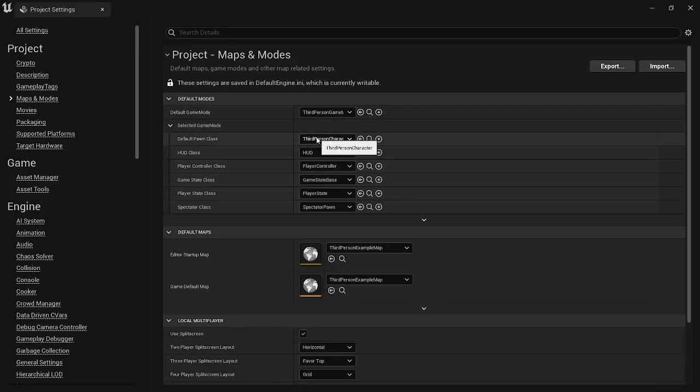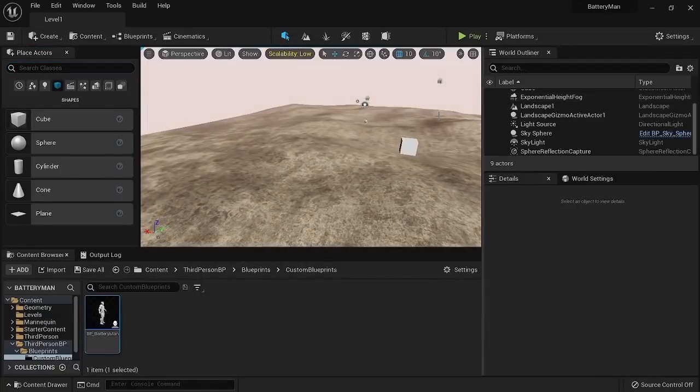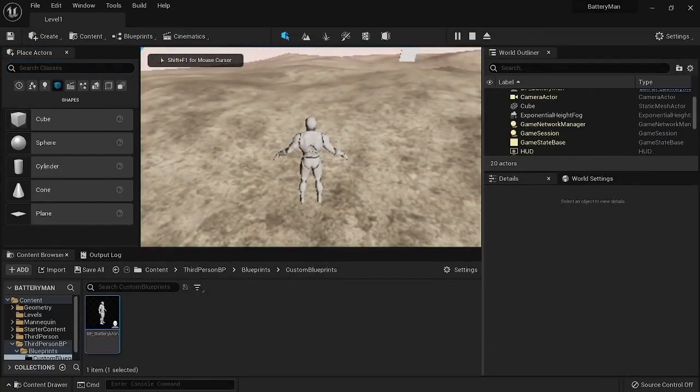So I can say no matter what scene I create, I always want my third person character to spawn. And in that scene I can say, for example, if it's the main menu, I can have an override game mode which says, okay, for the main menu, don't spawn the character because that's weird. So I'm going to just have my UI, etc. I don't want my character to spawn. So that's how Unreal Engine works. So over here on my default game mode, I'm going to change this value to BP underscore batteryman. And now if I press Alt P, I can see my character over here.